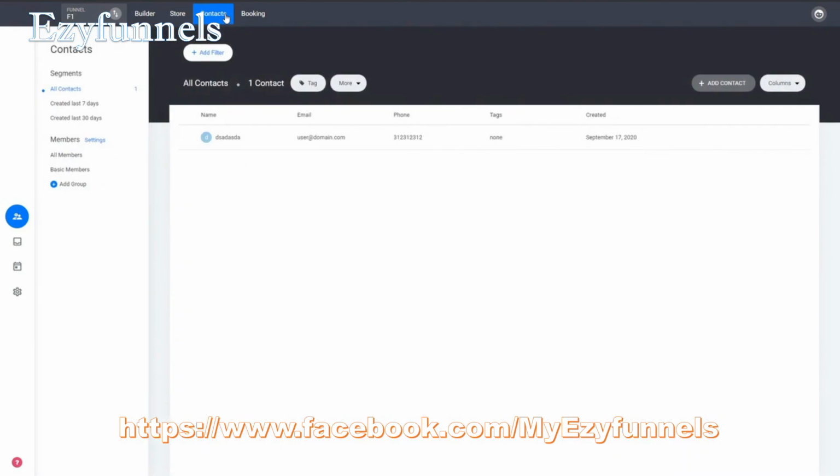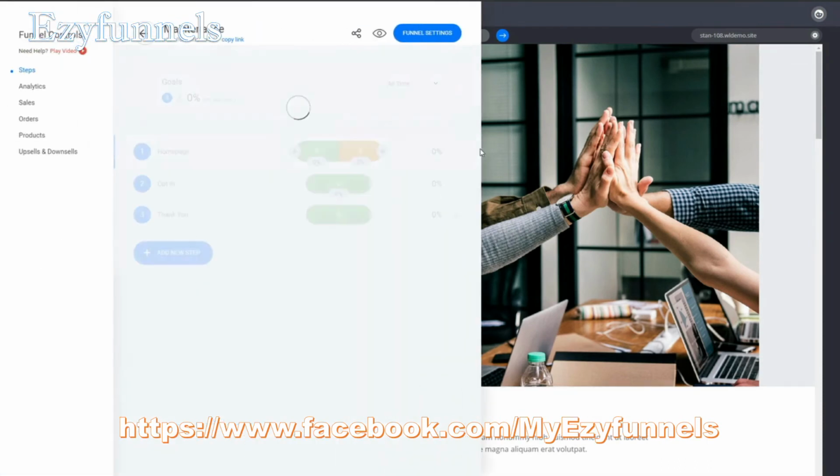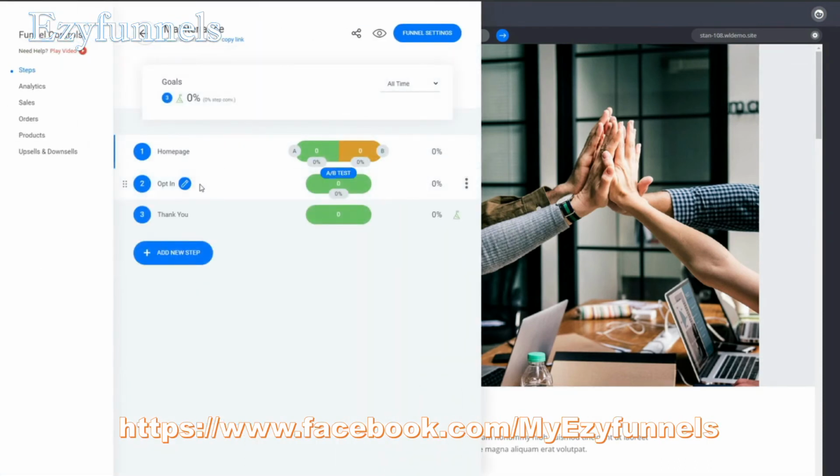There you can see all your contacts coming to your CRM. You can easily manage and see all the users. Really simple and easy. Let's go back to our funnel. And yeah, this is it. You can play around, do the A/B testings, and see which one would be converting the most.